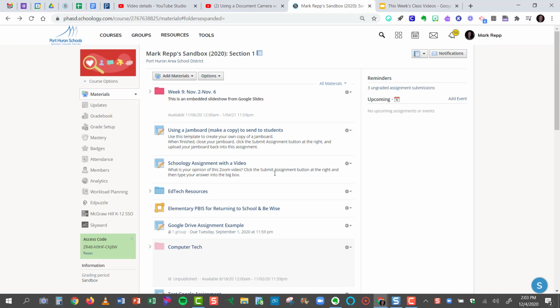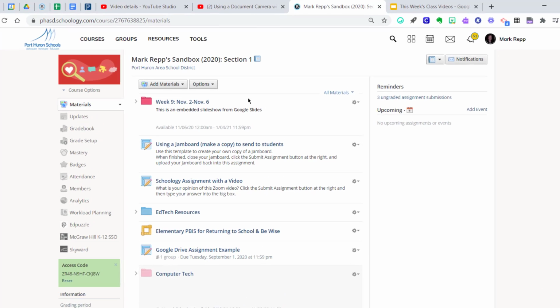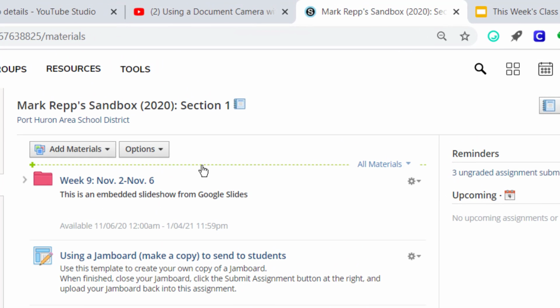Now I'll go over to my LMS, which in this case is Schoology. Now in Schoology, I'm going to add a new video. I want to put it right at the very top of my course page, so I'll click the little dotted line here.